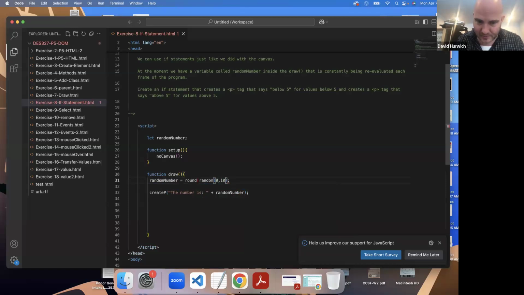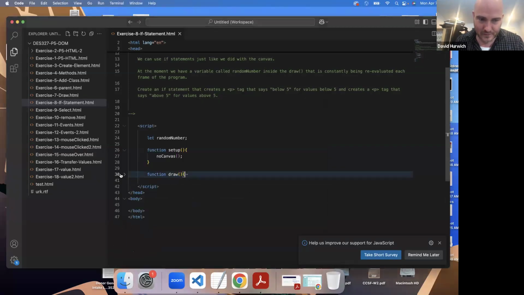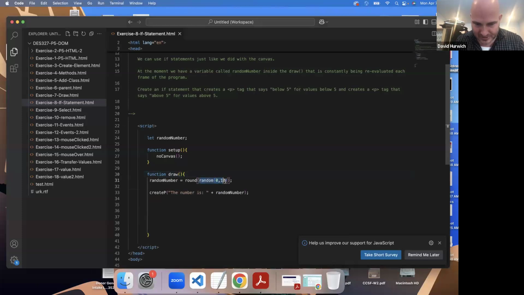Those of you who might remember high school math might remember PEMDAS, which is parentheses, exponents, multiplication, division, addition, subtraction. What that means is things in parentheses go first. So the inner parenthesis is done, and then the outer parenthesis.